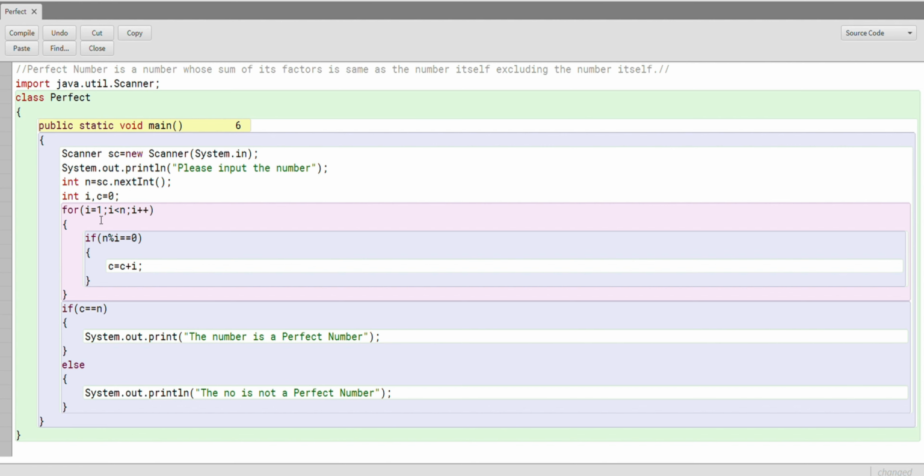And after 3, for example, if we take 4, then 6 modulus 4, the remainder is 2. This is false, so it will not execute. And then for 5, this is false, the remainder is 1, so it will not execute. So it is executing for 1, 2 and 3, whose total sum is what? 6, right? So 6 is a perfect number.